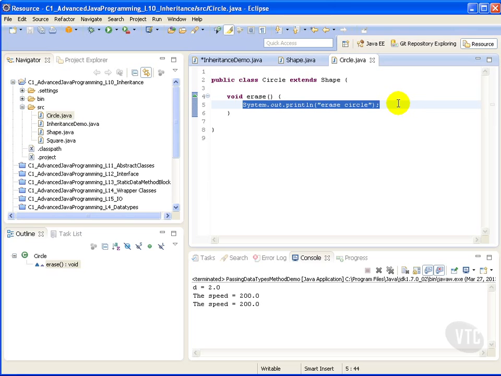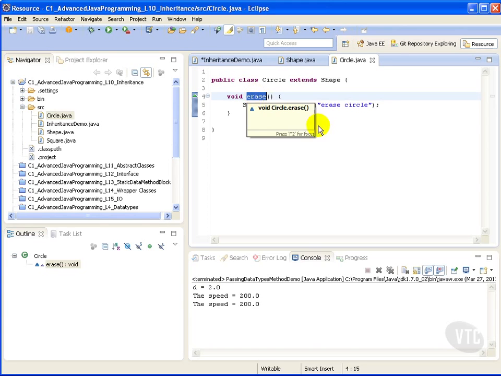The base class Shape establishes the common interface to anything inherited from Shape. That is, all shapes can be drawn and erased. The derived classes override these definitions to provide unique behavior for each specific type of shape. In this case, we will override the method draw of the Shape class in the Circle class and provide unique functionality.